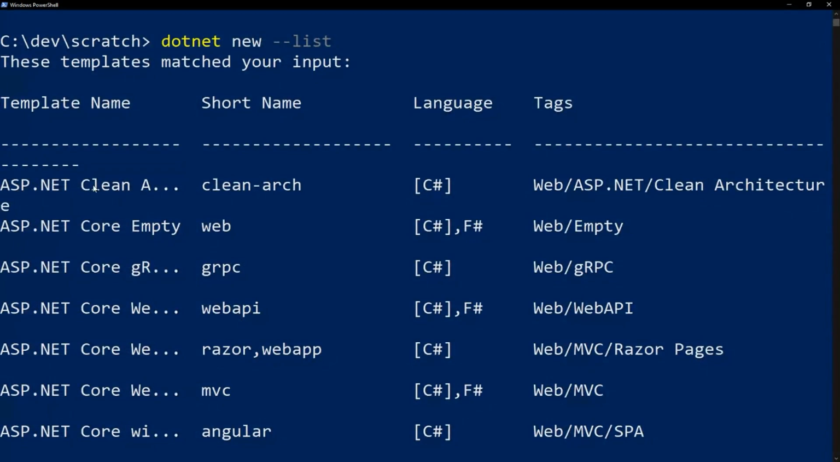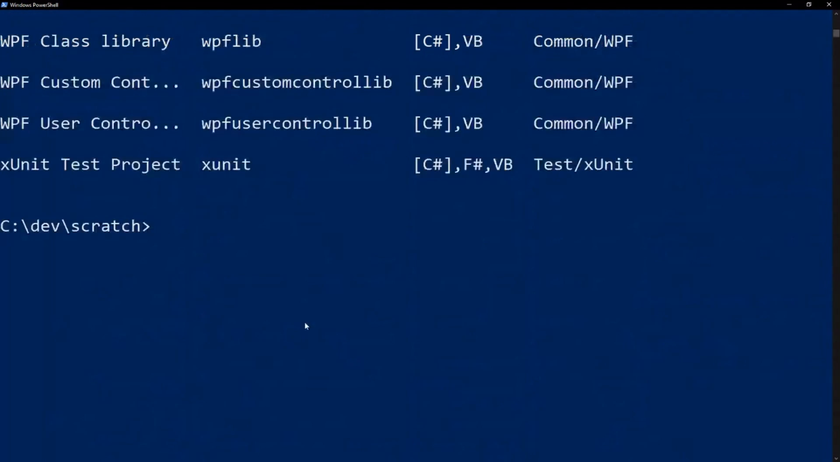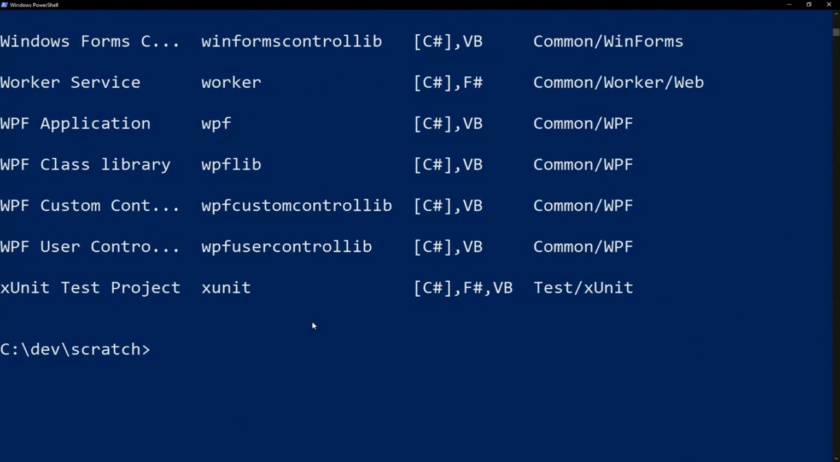And you'll see the ASP.NET Clean Architecture one is here. This is just in alphabetical order. So clean dash arch or arc is what you want to use. So we're going to use that now. We're going to create a new template. We'll say .NET new clean.